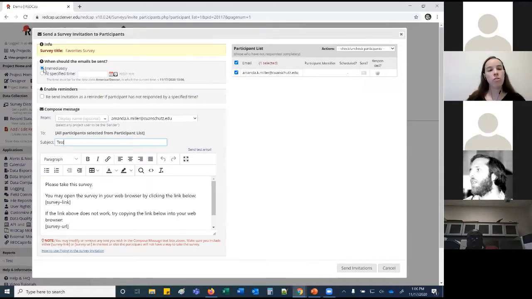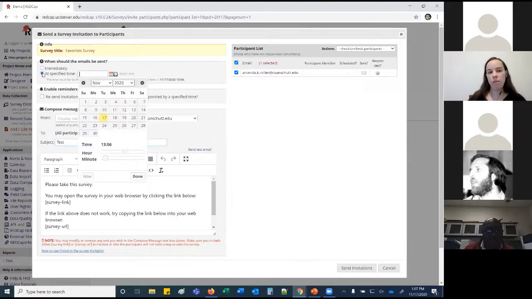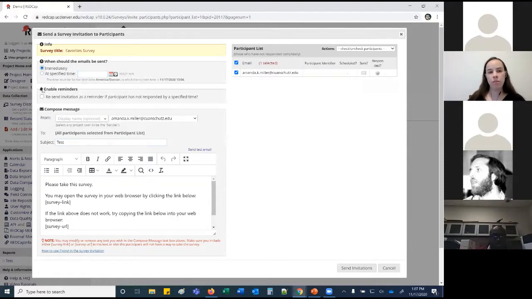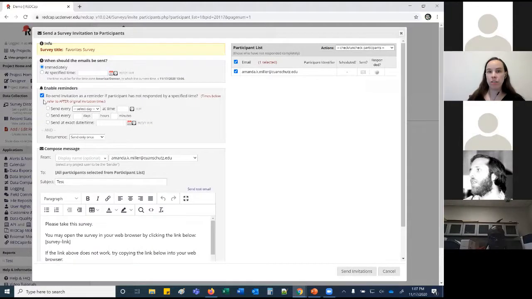And then I'm going to choose when it should be sent, now or at a specific time in the future. I can set up reminders on this. Because everybody's getting a unique link, I will know if a specific person has responded. And if they don't, I can set up a reminder to go out every 2 days, 3 times, to ask them to come back and please take my survey.